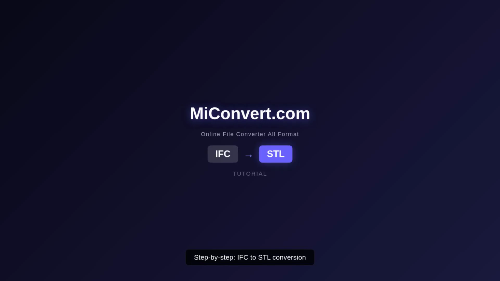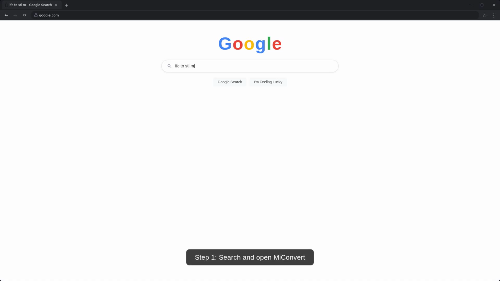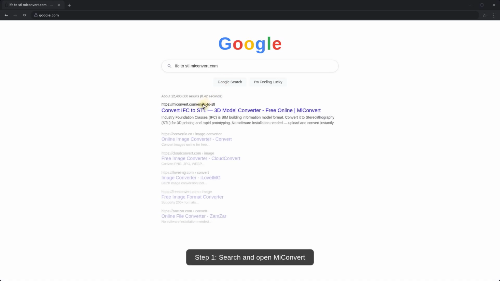In this step-by-step guide, you'll learn how to convert any IFC file to STL format using MiConvert's free online converter. Step 1. Open Google and type IFC to STL MiConvert. Click the first search result to open the converter page.